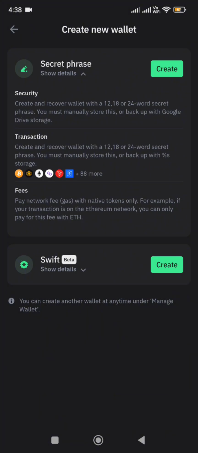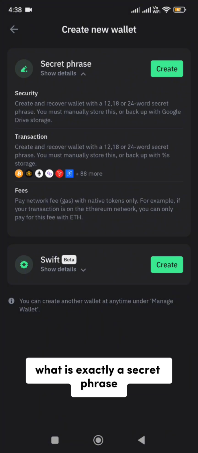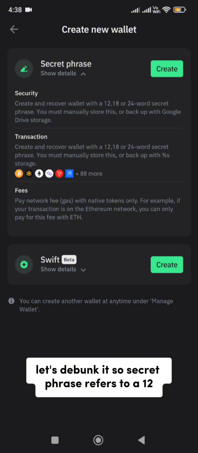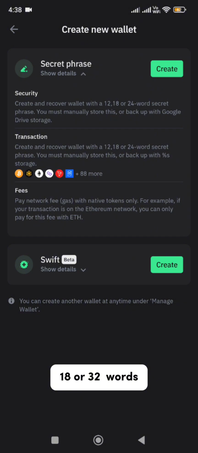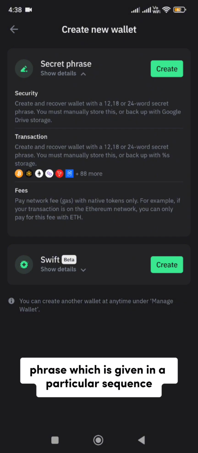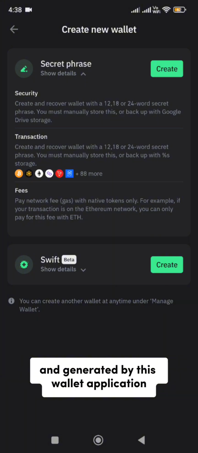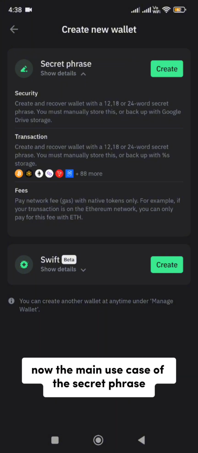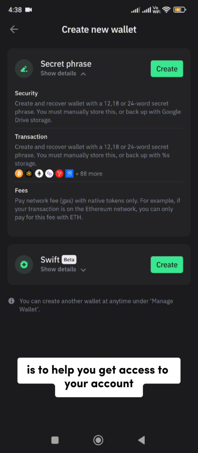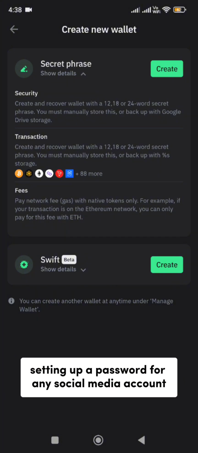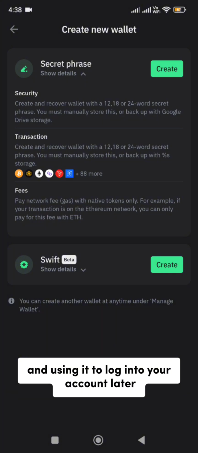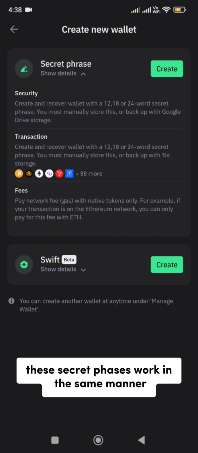Now, what exactly is a secret phrase? Let's debunk it. So, a secret phrase refers to a 12, 18 or 36 word phrase which is given in a particular sequence and generated by this wallet application. Now, the main use case of this secret phrase is to help you get access to your account. It's just like setting up a password for any social media account and using it to log into your account later. These secret phrases work in the same manner.